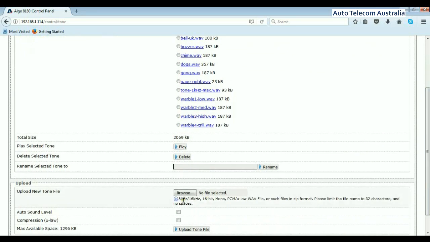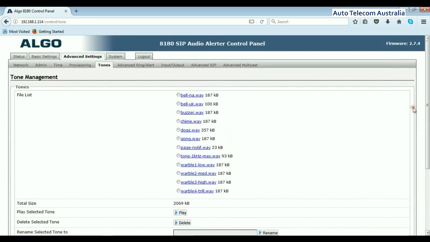As long as they're in 8 kilohertz and 16 kilohertz 8-bit mono PCM WAV files, you can actually create your own files and upload them to the 8180. So this can be for set announcements, ringtones, anything you want it to do. Advanced ring alert.